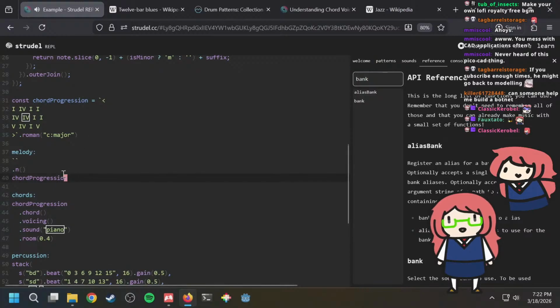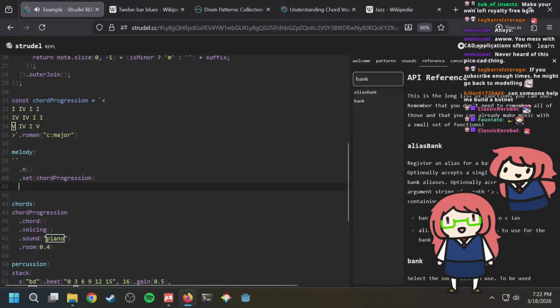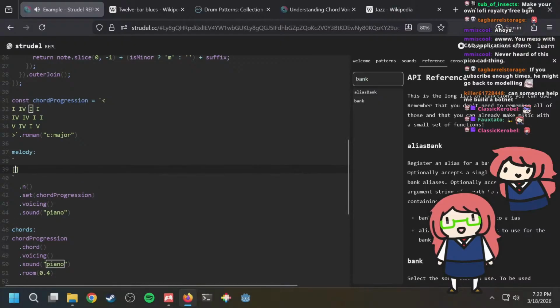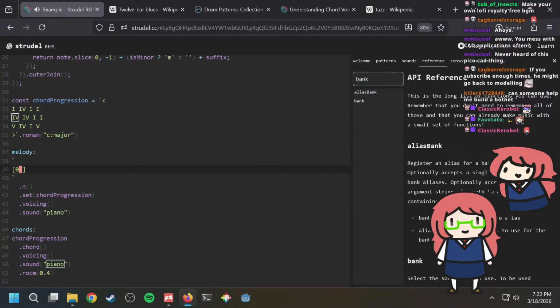What are we even doing here? Dot set chord progression. Dot voicing. Dot sound. Piano. Alright, our melody is going to be, let's go 0, 1, 2, 3.